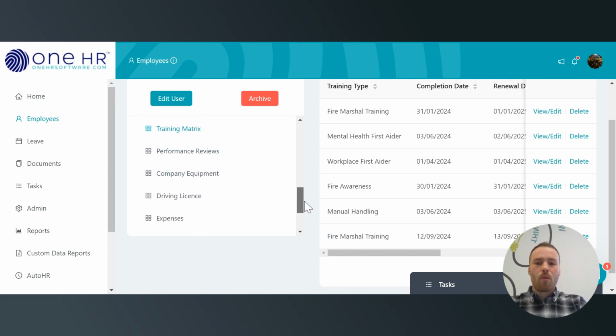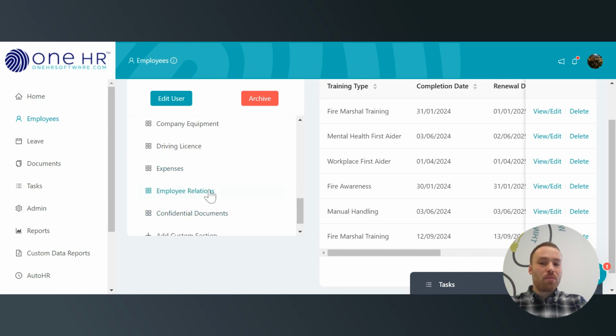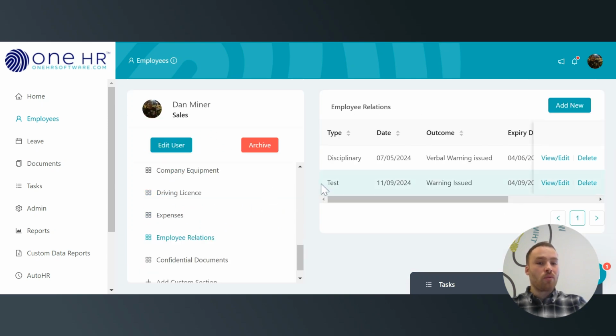Performance reviews, company equipment, and employee relations are also good examples of custom sections that we can set up on the system to create a full profile for this user, their role within the organization, and any interactions they may have within the team and within the organization as well.